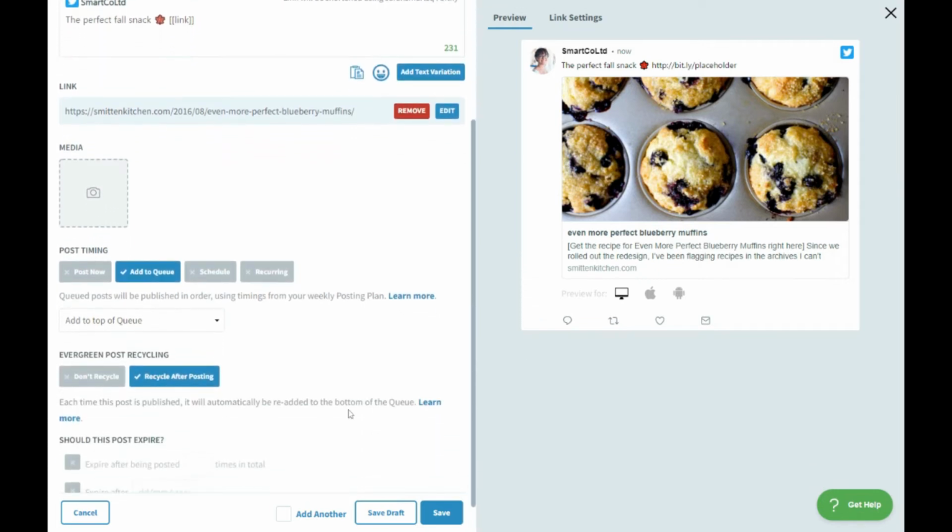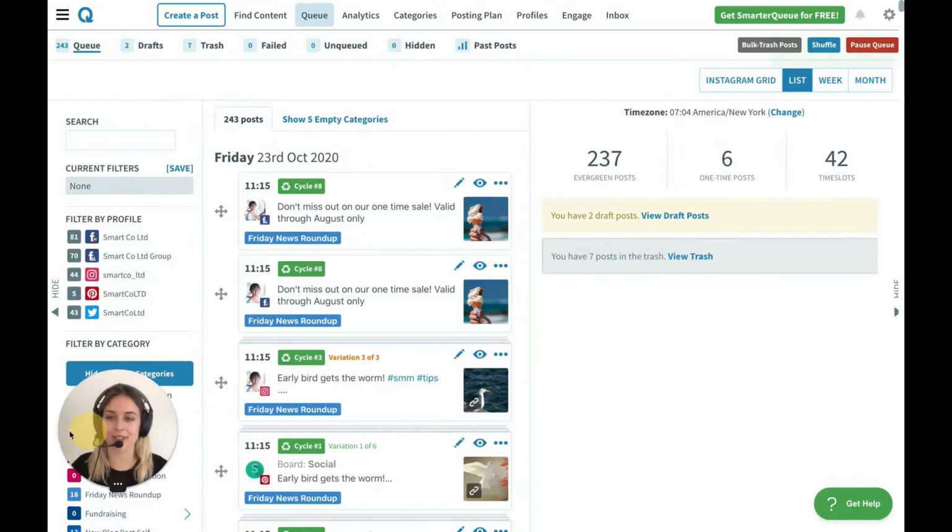So instead of adding it into the queue, instead of scheduling it out, what I'm going to do is save it as a draft. This will allow you to save the post outside of your queue, so it's not going to be scheduled, and it'll instead be just in draft mode so that someone else can then come in and go through all of the drafts. So I'll save that, and then let's go check out the drafts folder.